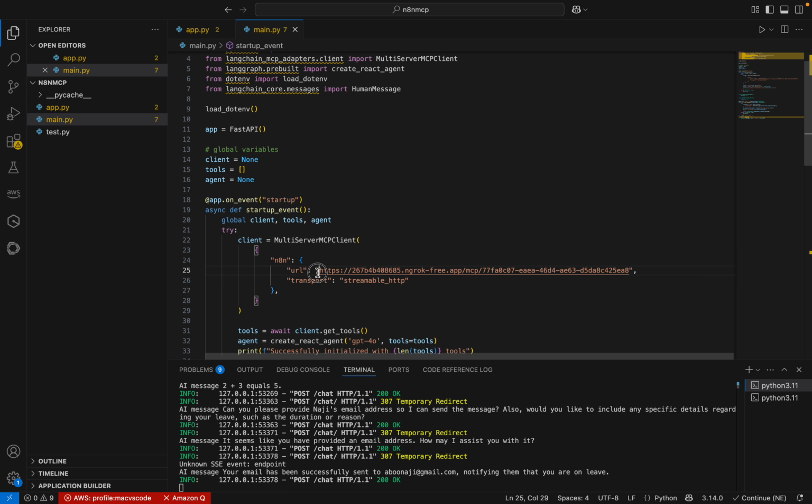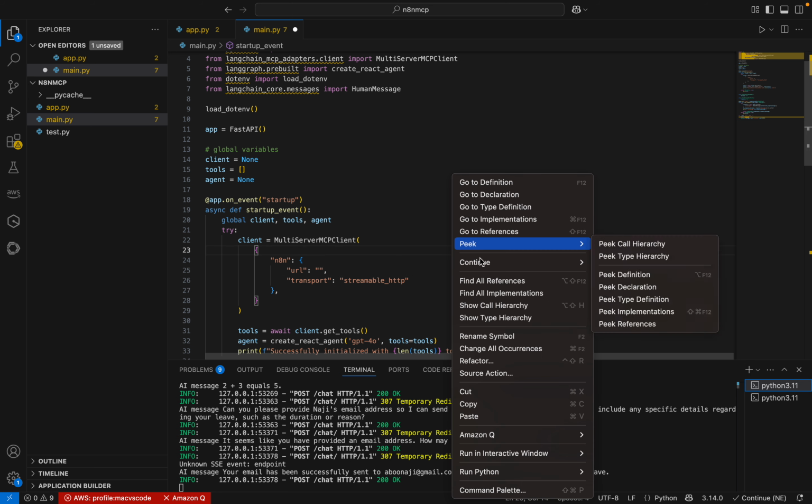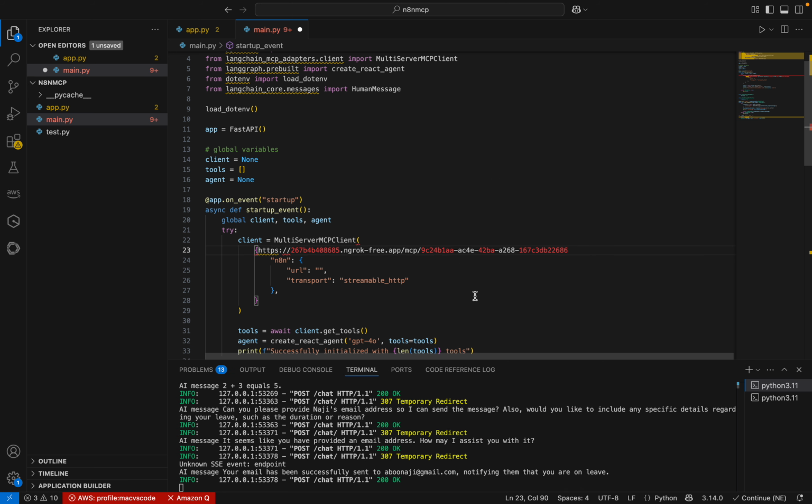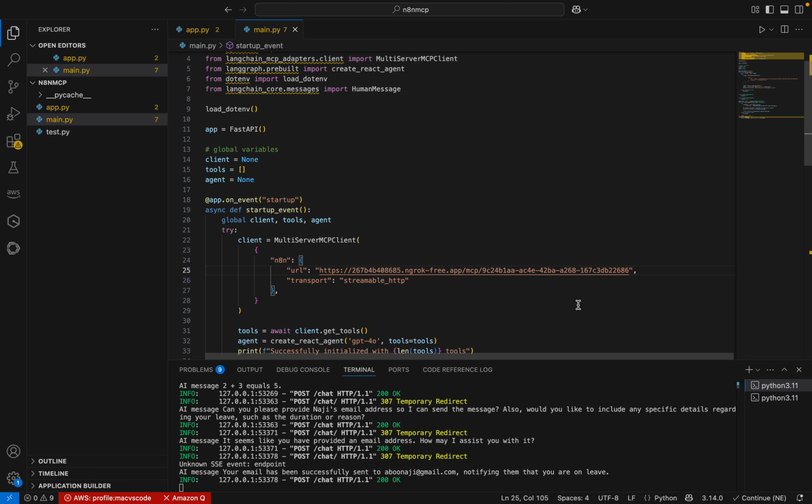Here I can copy and paste my URL. This is the same URL that I copied from n8n, the production URL. This is the URL that I need to connect to, and this is the transport, the protocol that I'm using. I'm using streamable HTTP as the protocol.